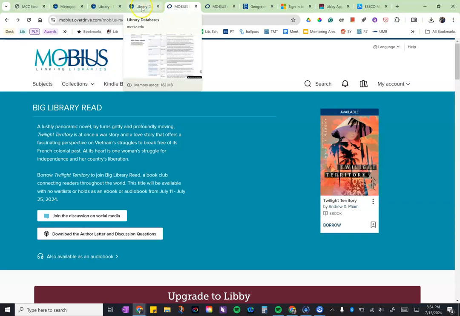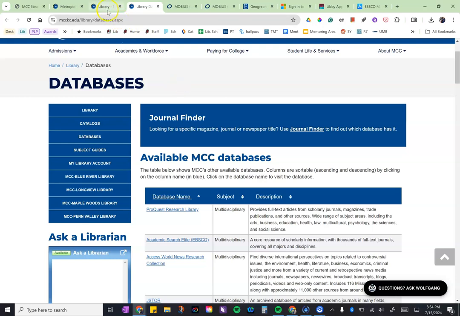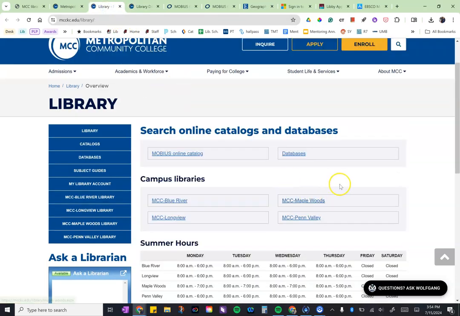Now, last thing I'll mention is, while these are accessible through the databases and they do have their own portal, occasionally you will see some digital titles show up in your library catalogs, but those links will take you back to the Overdrive and Ebsco pages that we just showed you.